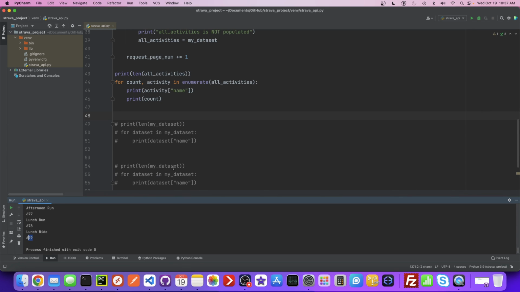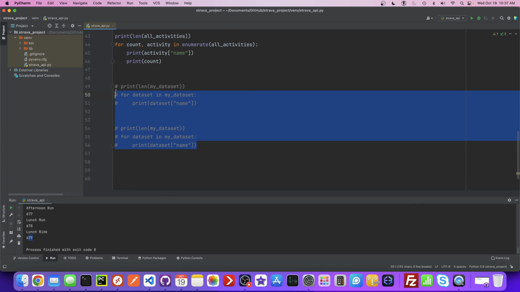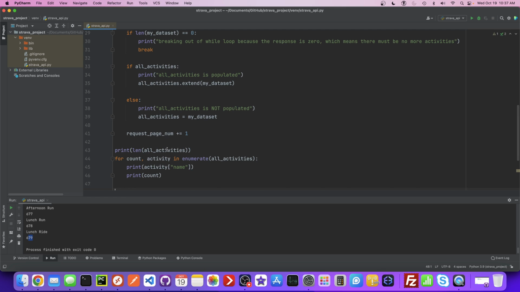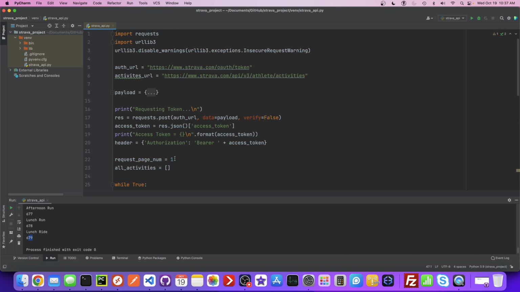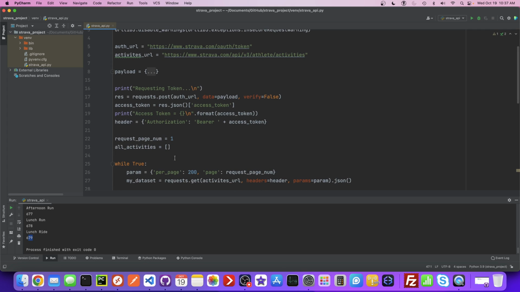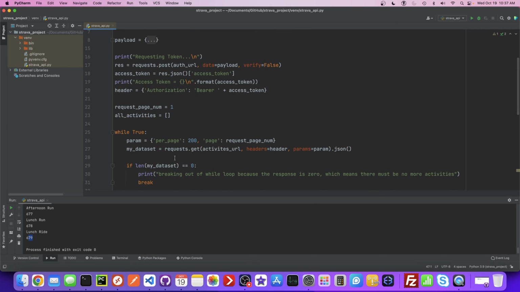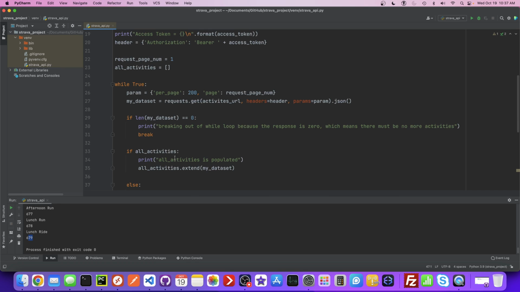All right. So hopefully that was helpful. I'll put this code up on GitHub somewhere. I ran into this problem and I just wanted to share my approach to fixing it.